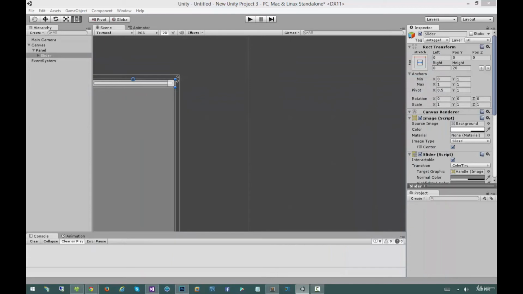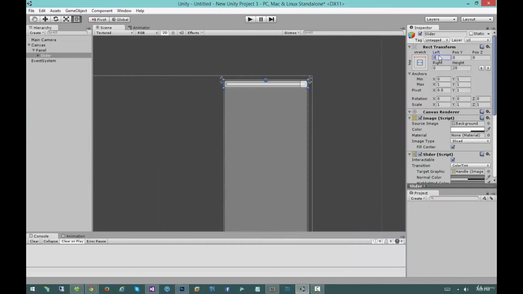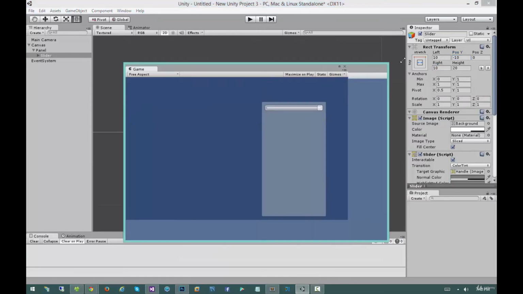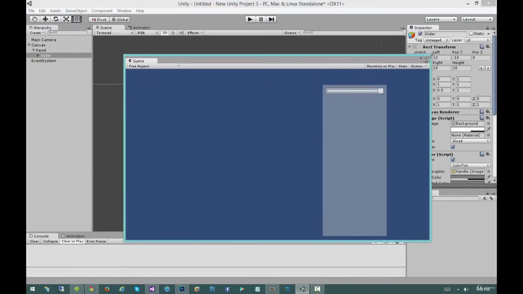Just like with our panel, we can introduce some padding to it by specifying a left of 10, a right of 10, and how about a position of -10? By doing that, we have now successfully created some padding, and our behaviors are expected.